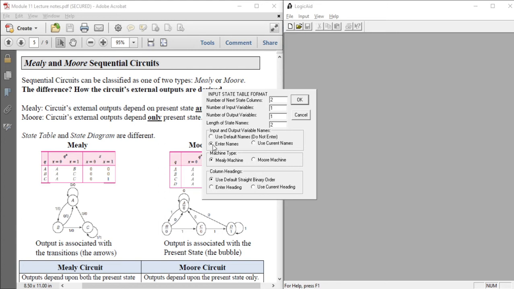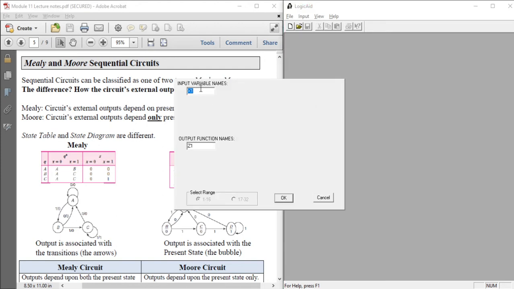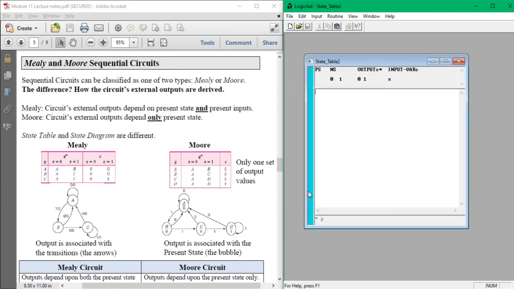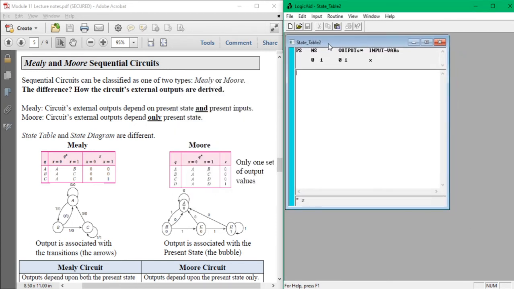We are going to enter our own names so that we can name our own variables x and z for the inputs and outputs. And this is important. Since we're using a Mealy state machine, we need to have the corresponding tick here for Mealy. Press OK. It asks you to name your input variables. We wanted our input to match what we have, x, and the output is z. Press OK. And this is the entry for the state table.